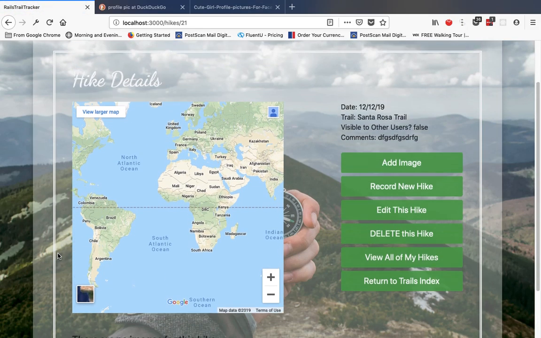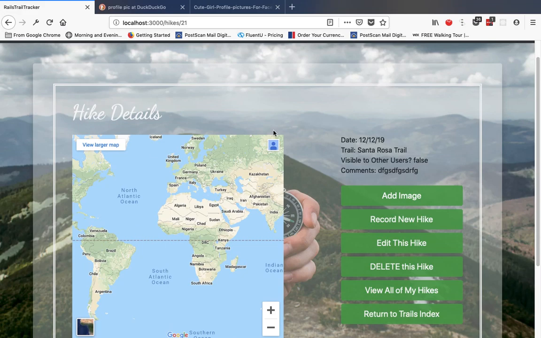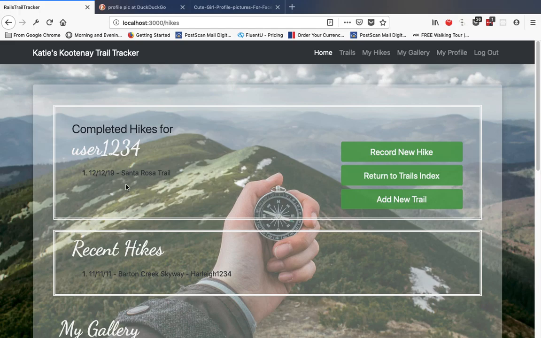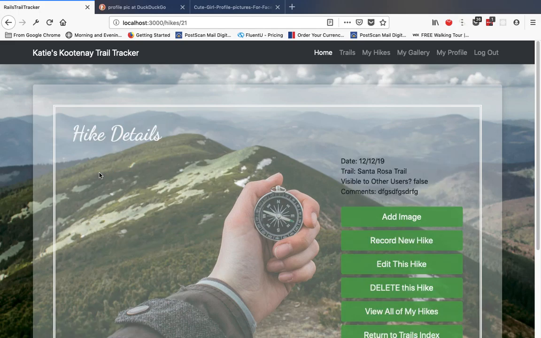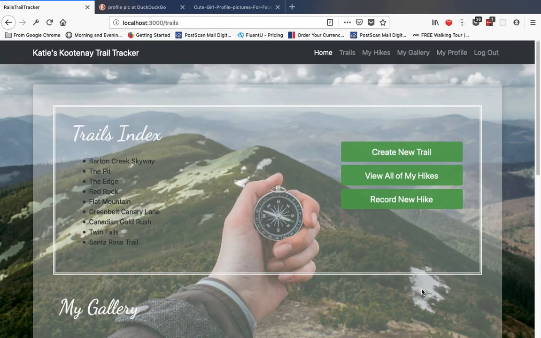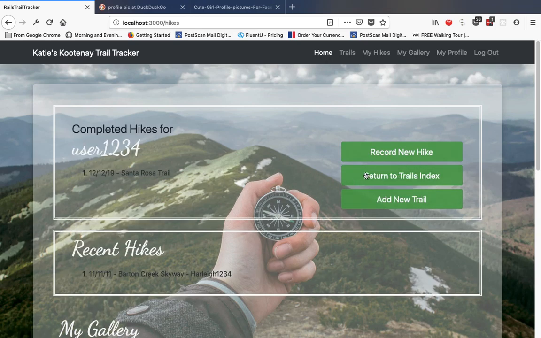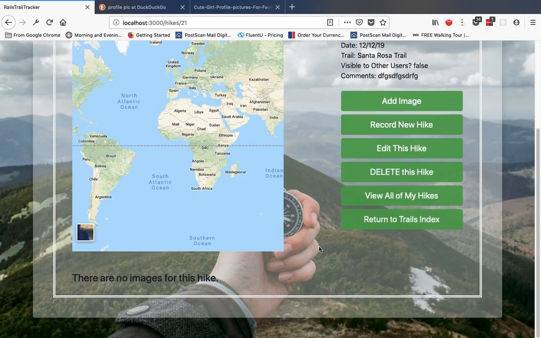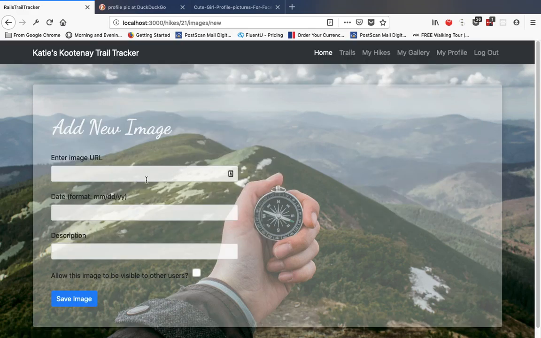And now we have a hike. If you go to view all my hikes, there is the one hike listed for this user. I can return to the trails index. You can see that that trail is still there. Go to my hikes again. And let's add an image to this hike.